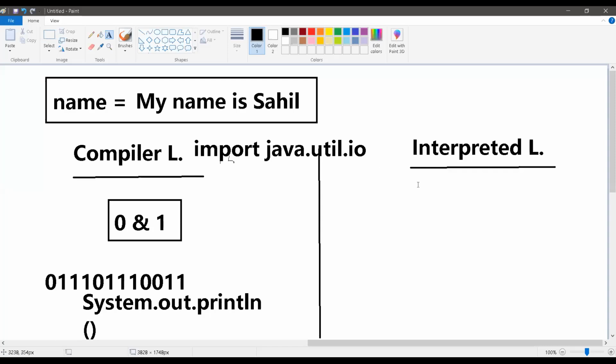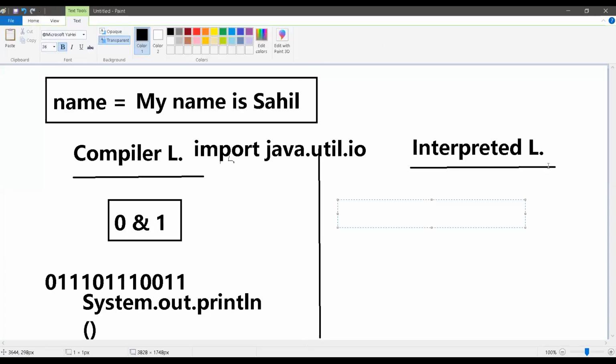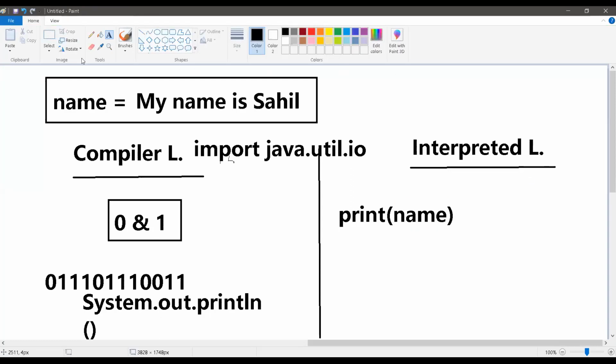You just write it down in a very pretty English form, and the rest I'm going to do, because I am the interpreter. So we have a function called print function. And over here, I can say print the variable name, and that's it. That's it, guys.